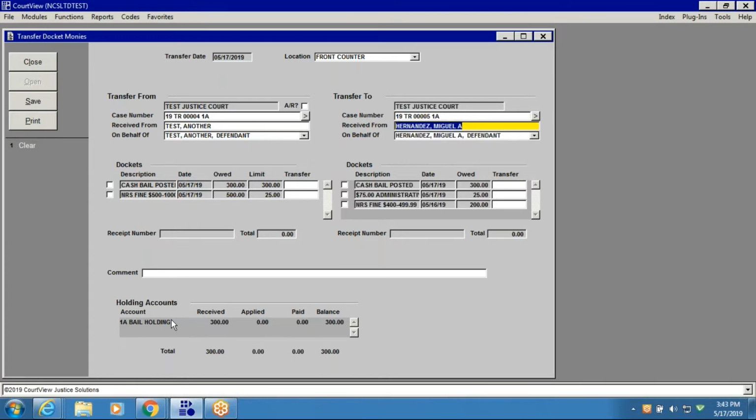Once again, the information on that case is going to populate. Down below here, you're going to see these holding accounts. This is going to apply to the from case. This is letting us know that we have $300 received. We have $300 balance sitting in here in this cash bill posted. This is similar to what we see in the cost screen and the bottom where it's the holding accounts.